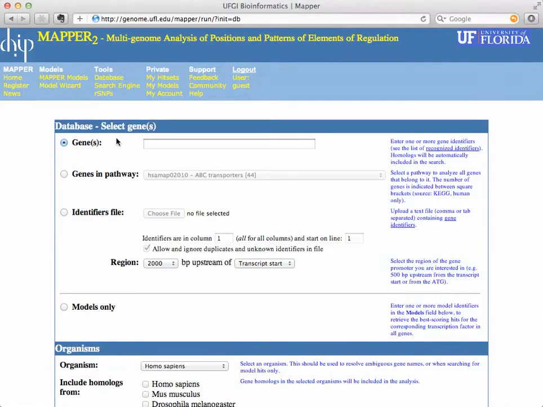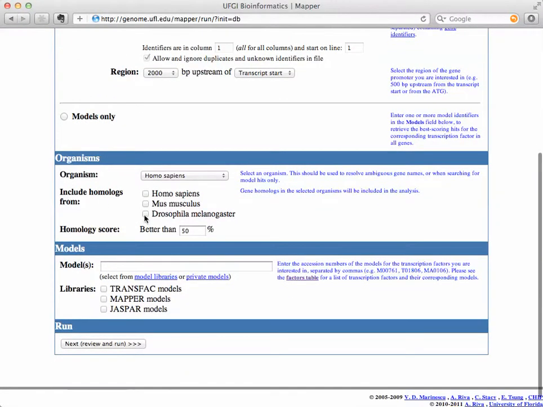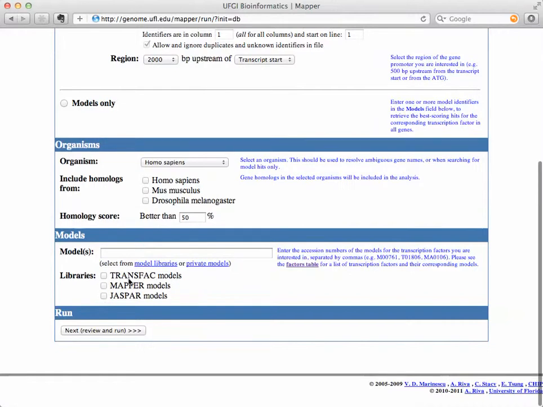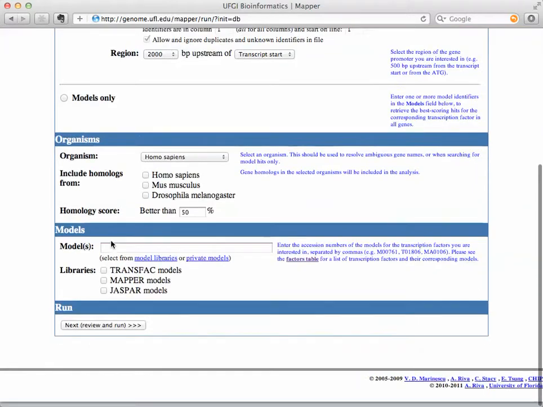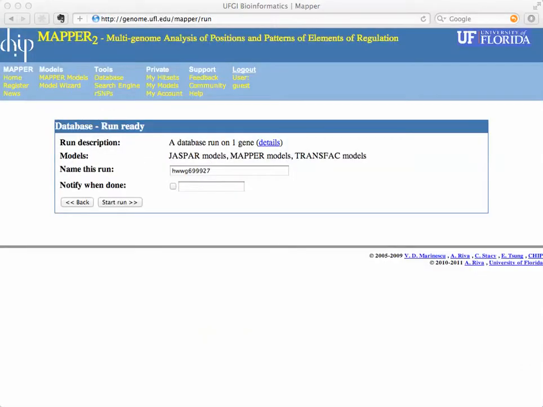Now there's different ways to search. You can search by genes or genes in a pathway, identifiers, or by models, and then choose your organism and homologs, and then the models. You can choose from libraries or if you have a specific model you want to look at. So let's take a gene. In this case, I'm just going to do one of my favorites, clock, and I'm going to just choose all the libraries here from Jasper, Transfac, and Mapper, and run that.